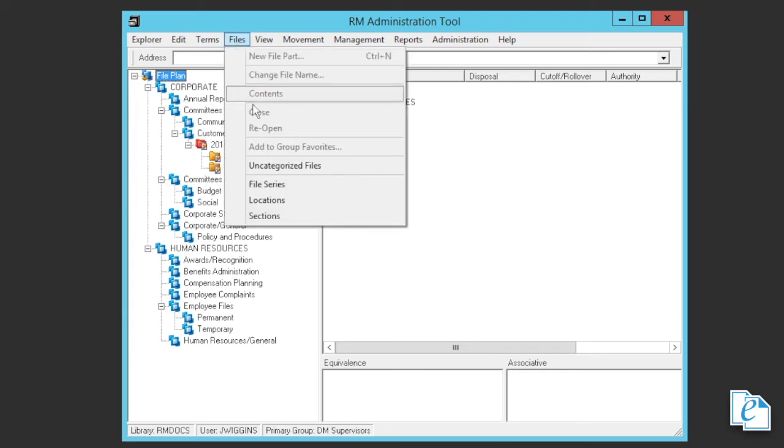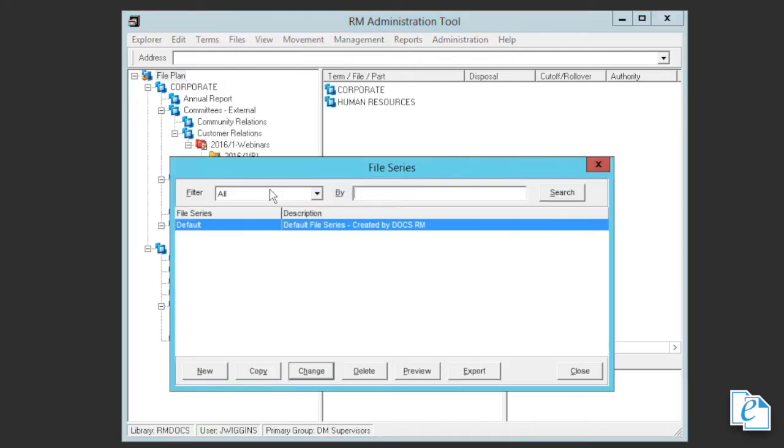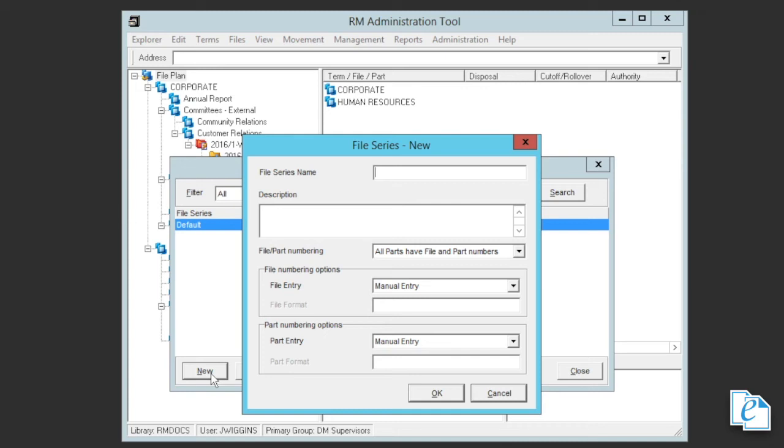To create a file series, select Files, File Series. Then click New. Enter a name, then define the numbering format. There are three options there. All parts number as files, where a new part is assigned a new file number. First part numbers as file, the rest is parts, where the first part in the file won't have a number, but subsequent parts will. And all parts have file and part numbers, where every part in the file will also have a number.